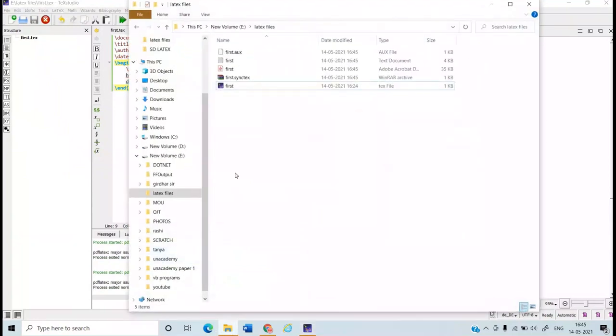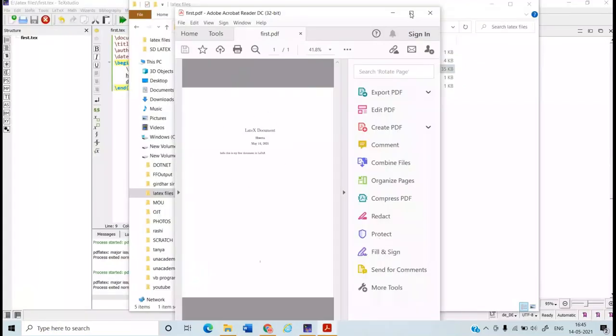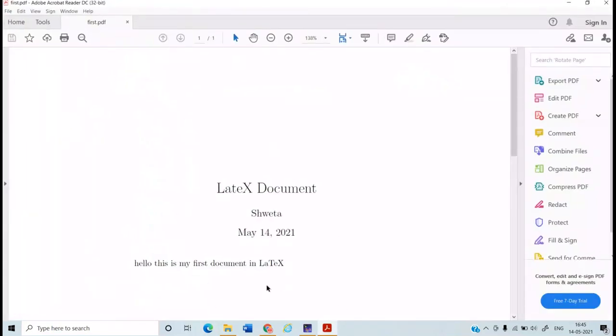Now see what happened there. Now see here, if you see, there are some other files also. You have your text file which we ourselves wrote. You have your PDF file which gets generated. See, here is the PDF file. When you click on it, it simply provides the PDF version of our document. Okay.